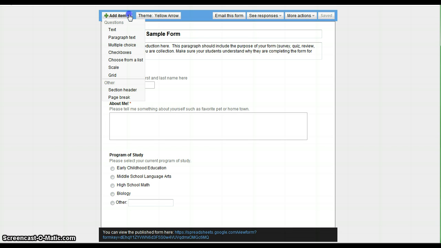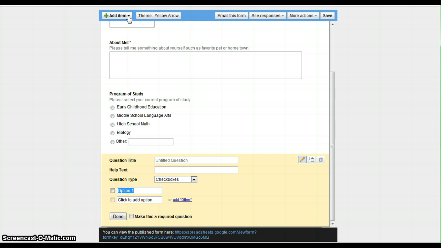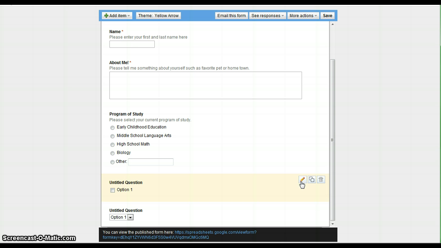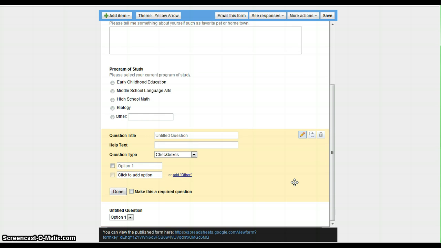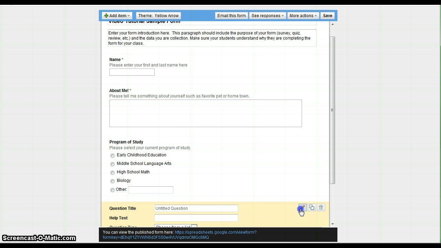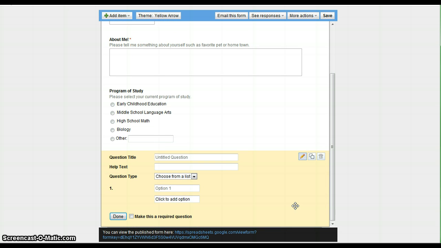Take time to explore some of the other options, such as checkboxes. Choose from a list. As you enter them and then click Edit, the wizard will open up and display what you need to add to your question. Note that there are 2 other options available. You may always duplicate a question, or if you've determined you don't want it any longer, you may delete it. Save your work.